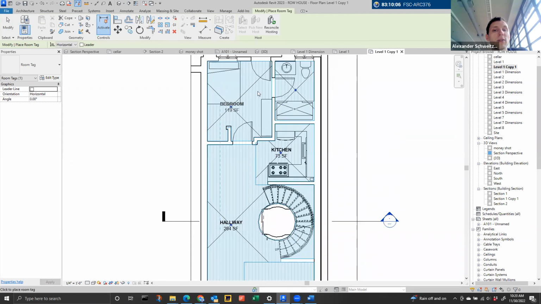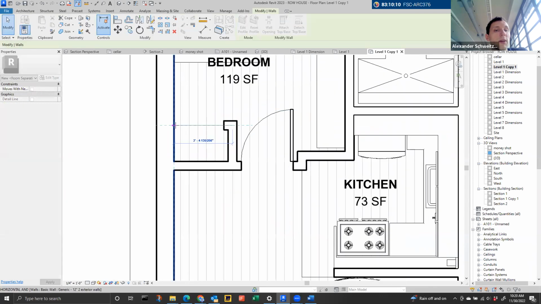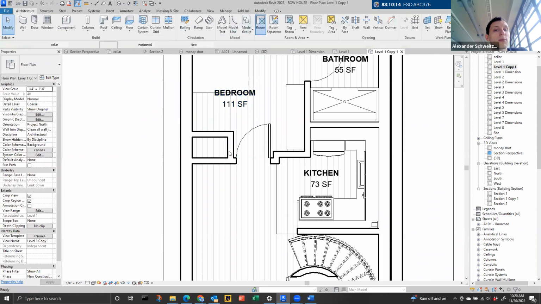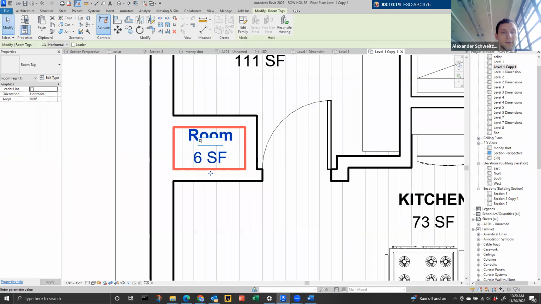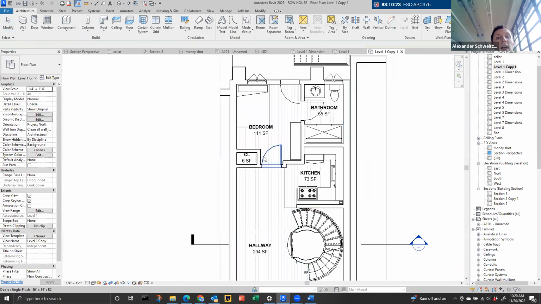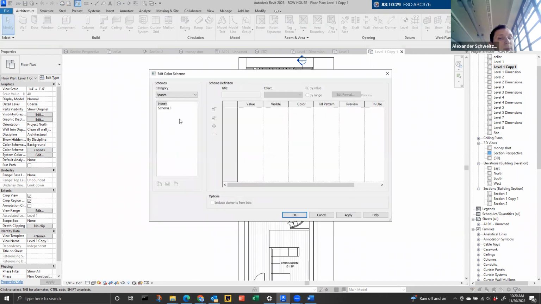So that'll give us the square footage. Here is a closet, so maybe I can call this one a closet. I'll go to room, tag the room. Maybe that closet is just CL for closet. So now if I want to colorize it, I can go to the color scheme. Instead of spaces, you do rooms by name.